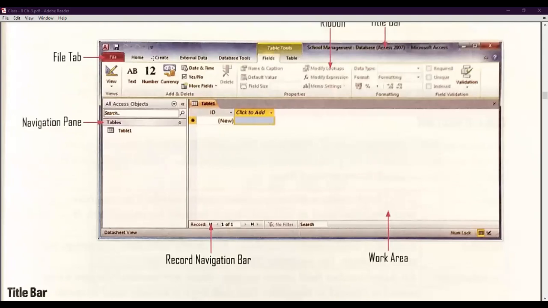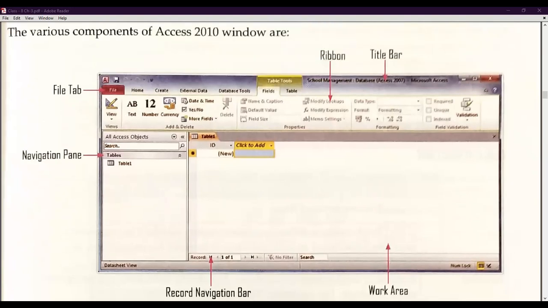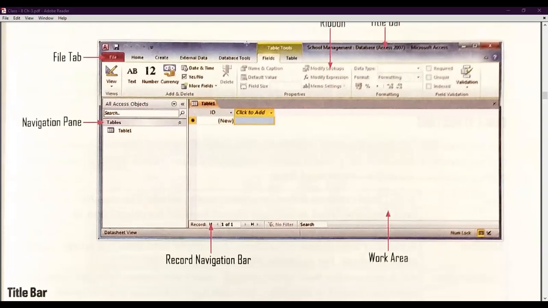In these tools, we will find fields, home, and several other tools. So these tools will be referred to as what? Ribbon. And the very easy to understand thing is the title bar. The title bar is, as you can see, school management database. The name which we have given to our Access 2010 database is nothing but the title bar. So this is how you can understand Microsoft Access.